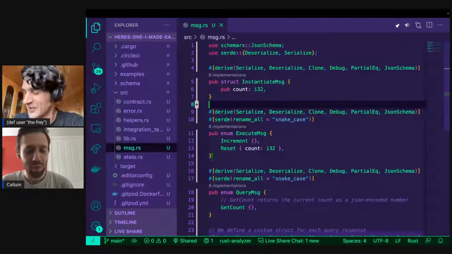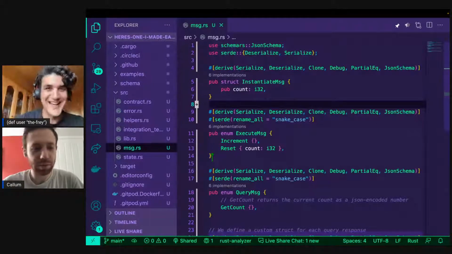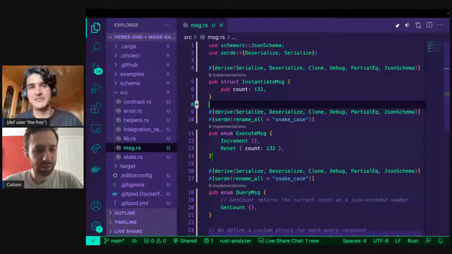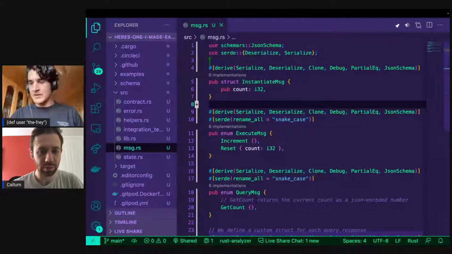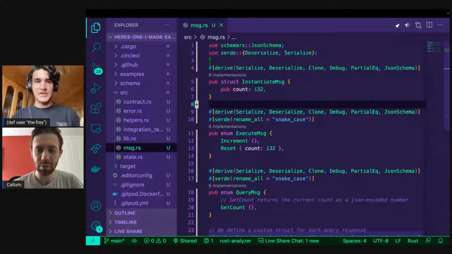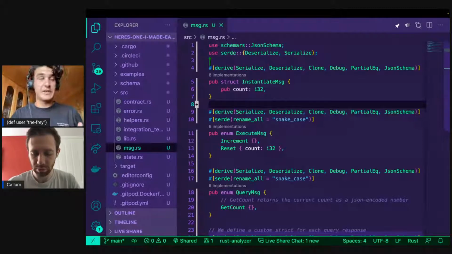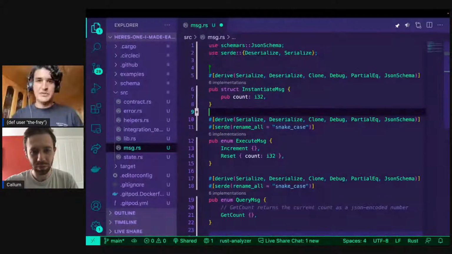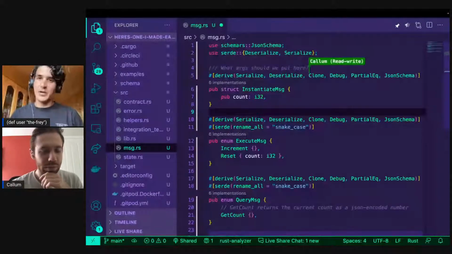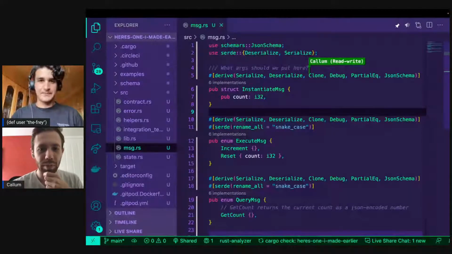Either one works, I guess. We've got message.rs open, so we'll do this, but then we're going to have to change some state as we go. The first thing we're going to need to do is establish what instantiate arguments should be sent to the contract. So Callum, do you want to explain what arguments we think should be sent?